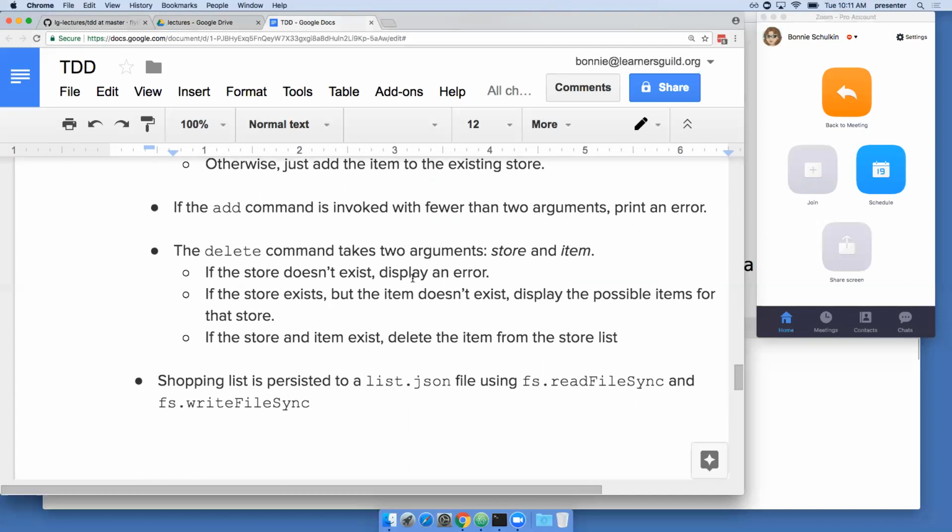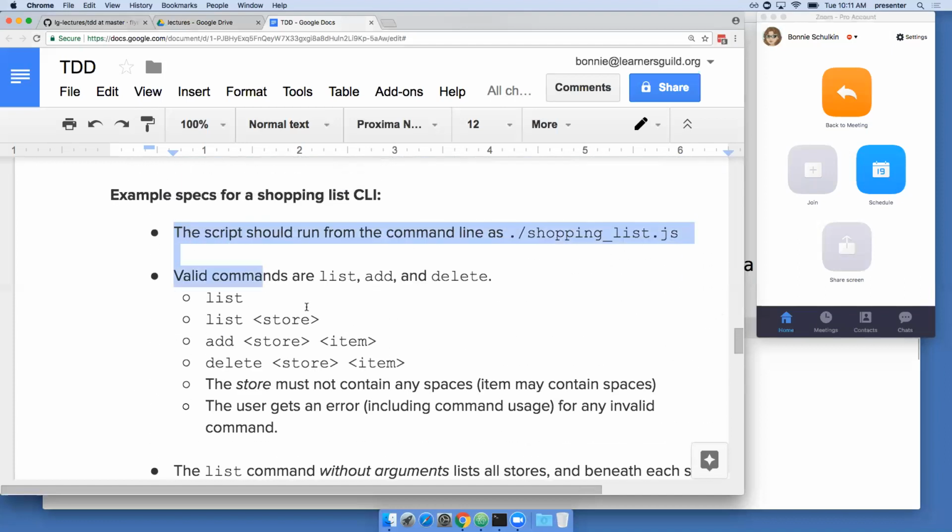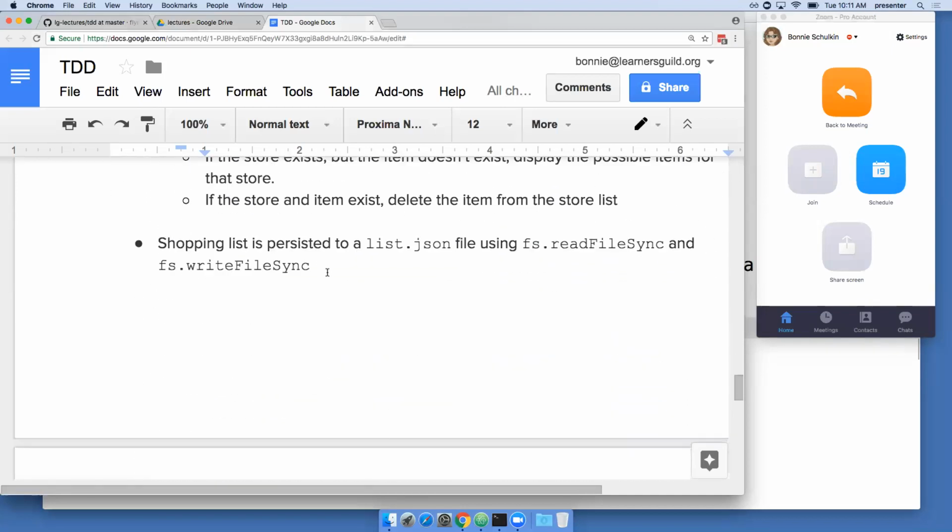And actually, when I was preparing for this lecture yesterday, I wanted to make sure that I knew the Node commands that I needed to know to do this lecture, and those were the two places that I started. I started by doing this first one, and then the usage error command. And then the second thing that I did was persisting to a file.